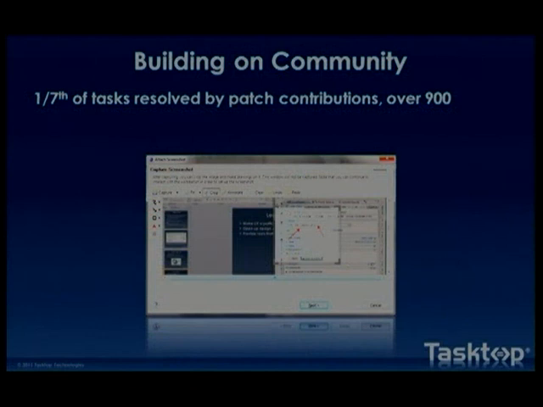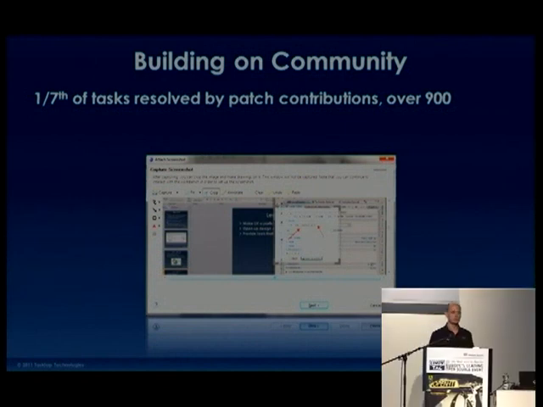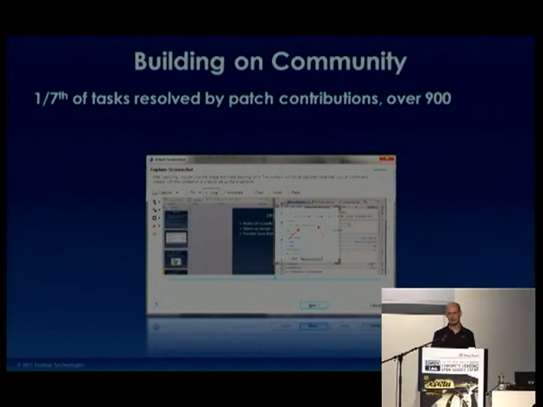The whole Mylyn project is really built on community. Right from the start, this has always been a very important part of the project, that we are open, that we're transparent, we value feedback very highly, and we have a very active community of contributors who provide patches or code reviews to the project.